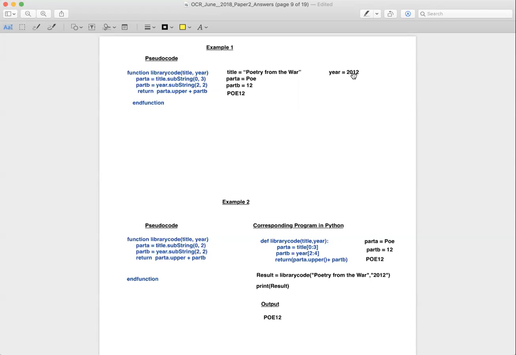At index 2, and is that 4? I'm just thinking. Yeah, 4, meaning that from index 2, take the characters before index 4. It will stop one before index 4, so it takes 1 and 2. So part B will be equal to 12.